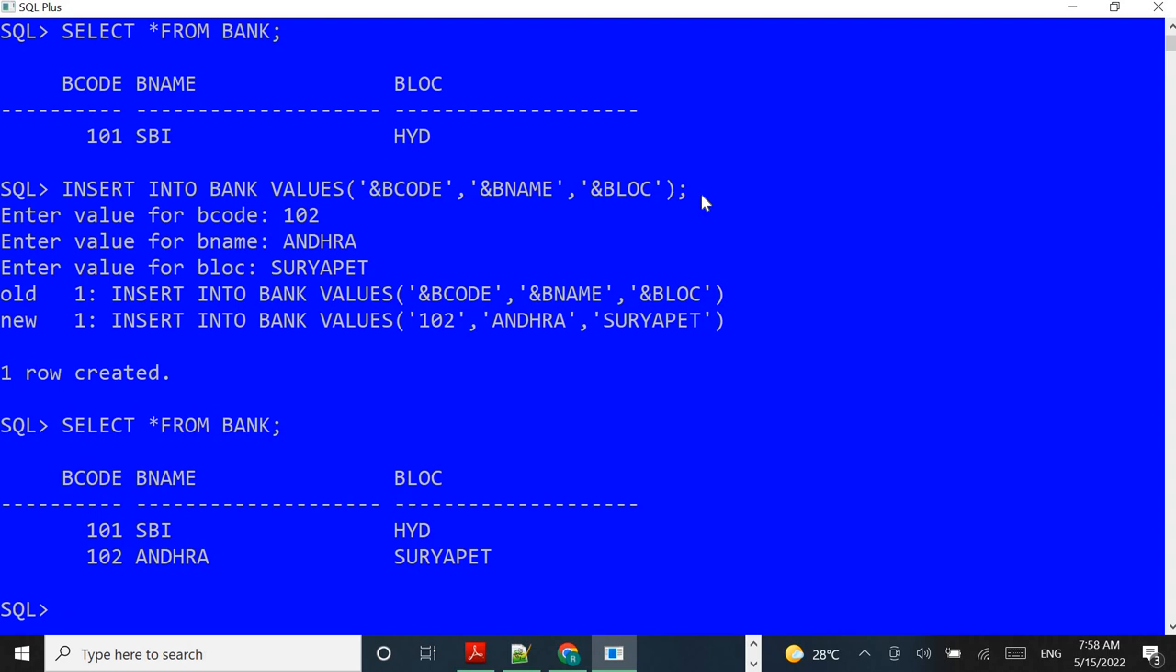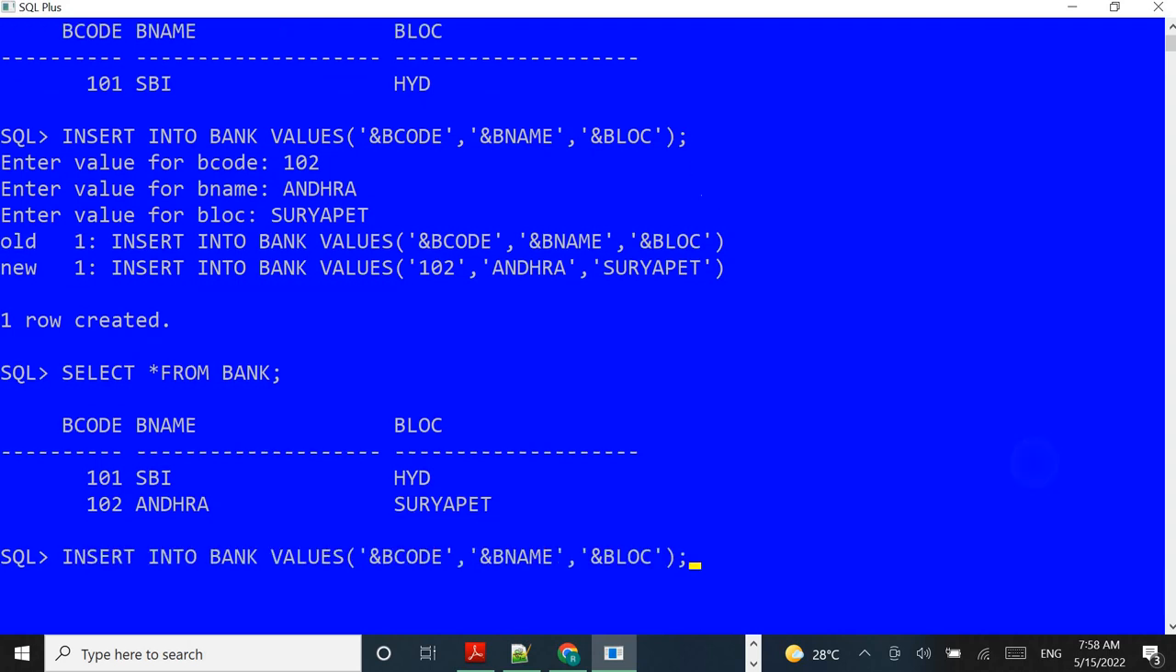I want to copy this and paste it here. If I enter this query, it is asking please enter the bank code, please enter the bank name value, please enter the bank location value. I want to see the query result.